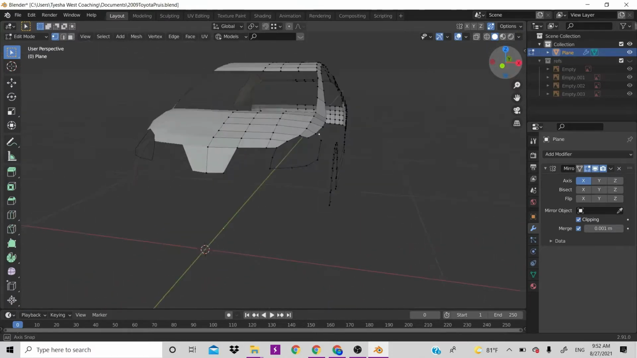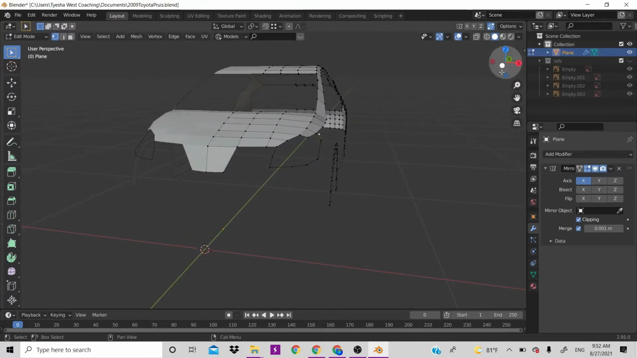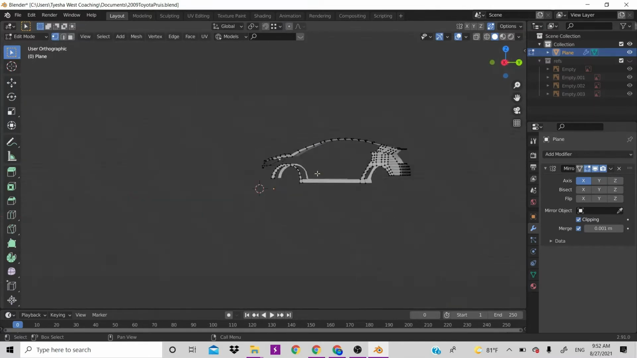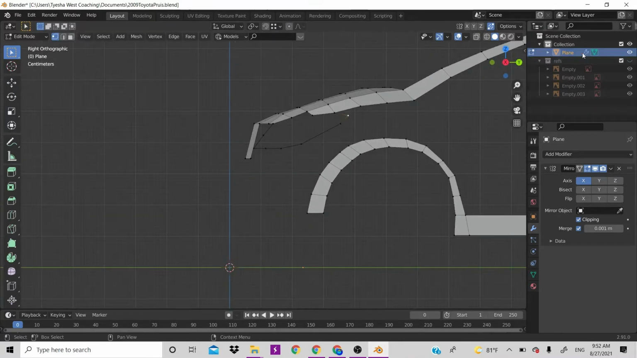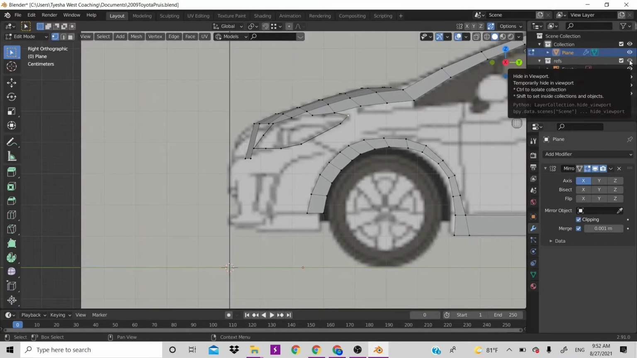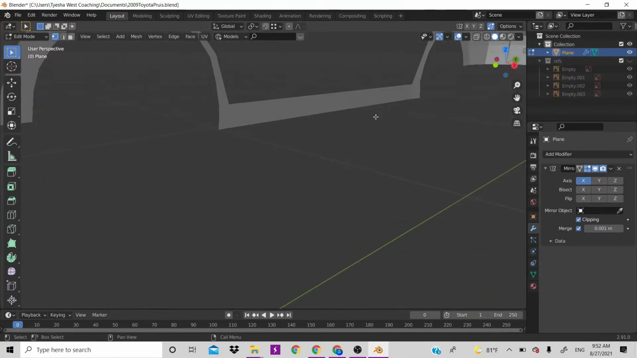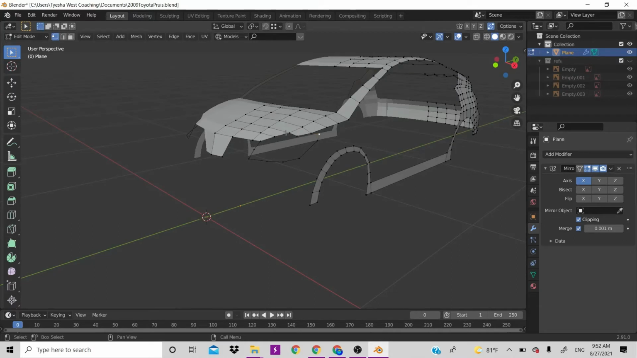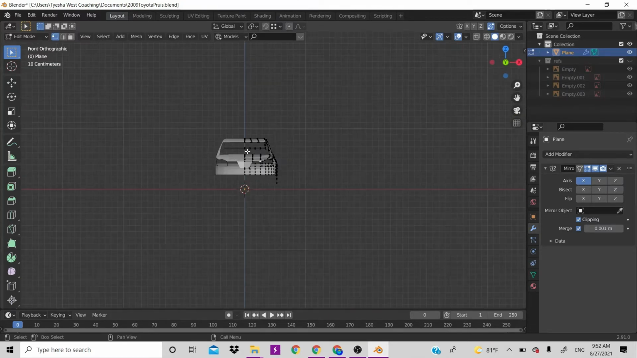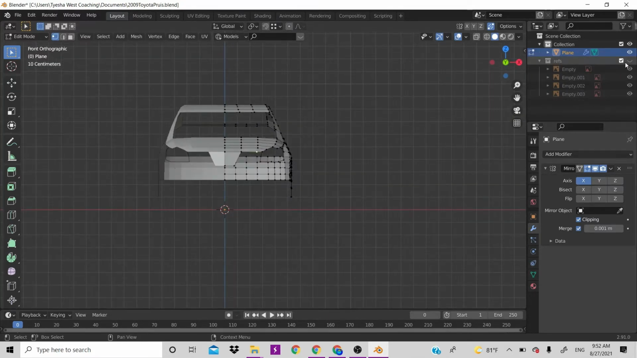So now we need to continue from the bumper. But if we look at side view just to make sure things are good, they are. And so now, we just need to go to front view and make our references visible again.